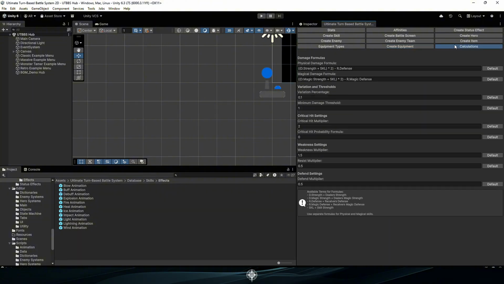Finally, the Calculations tab controls the core battle calculation settings. Here you can edit the physical and magical damage formulas, damage variation, minimum damage, critical hit multiplier, critical hit probability formula, weakness multiplier, resistance multiplier, and defend multiplier. This makes the system highly customizable. You are not locked into one specific damage formula, one specific balance style, or one specific way of building your battles. You can shape the calculations, content, and battle setup to fit your own RPG.